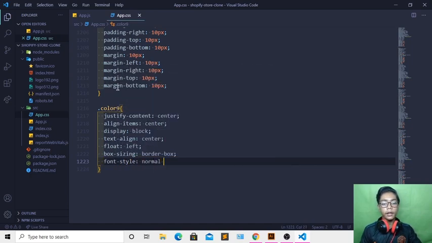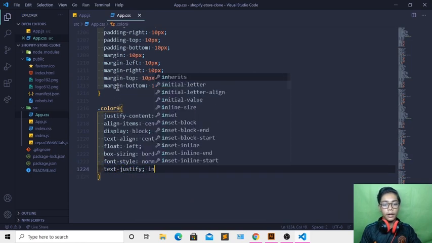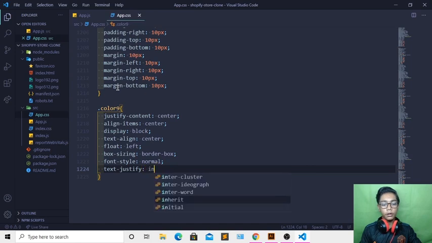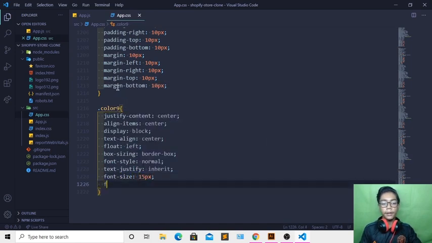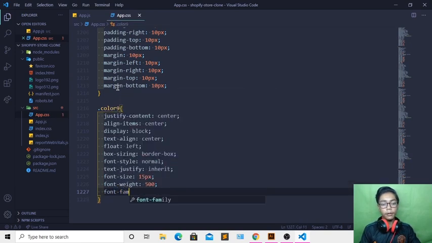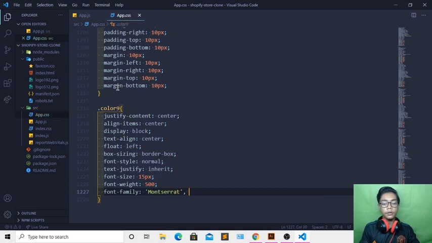Now when you've done all that, I will come underneath creating text justify inherit. Then when you define all that, I will come underneath creating font size, which should be 15 pixel. Create font weight, which I will first erase, then change to 500. And now I will write font family, which should be Montserrat, comma, sans serif. So first of all I will erase all these things.